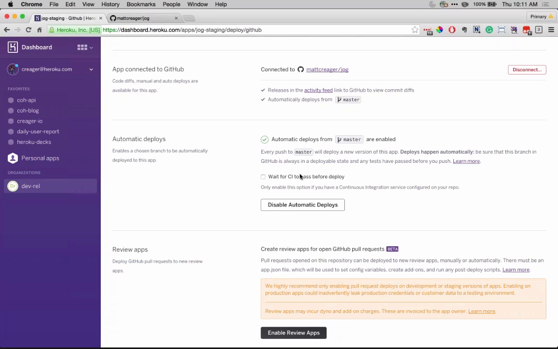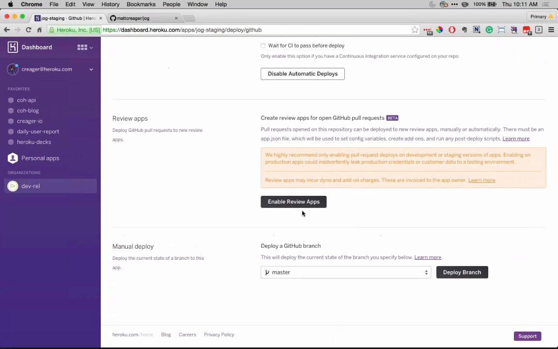And if we wanted to, we can have a continuous integration system and run things like tests before it's deployed. But this is a staging environment, so it's okay to skip that for now. And then we're going to enable review apps. Now, review apps are a really great feature of Heroku.